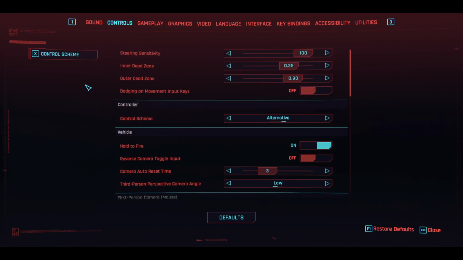You will now see various different options. At first, you will see the steering sensitivity. You can move the slider to the left in order to decrease it, and to the right in order to increase this. You can also change the dead zone for your controllers.